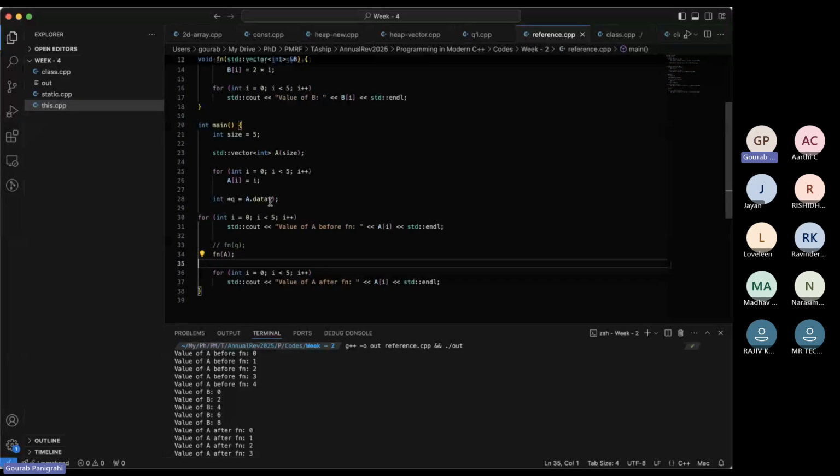There's a member function of vectors called data, which gives you the raw pointer to the starting value. A is a collection of integers. So if I want to access the first address, I just do a dot data. It gives it, and I store it in some integer pointer q.